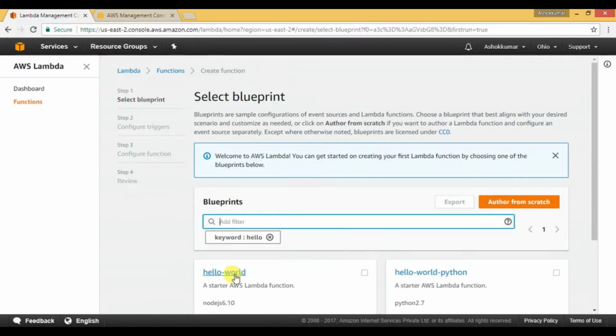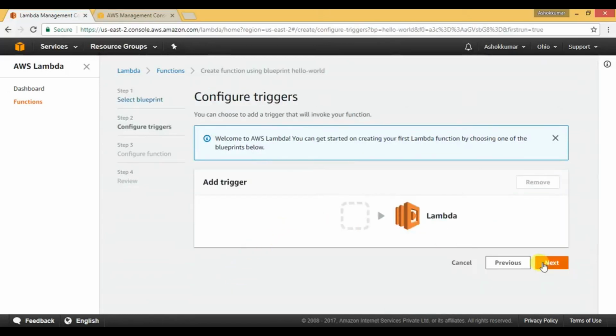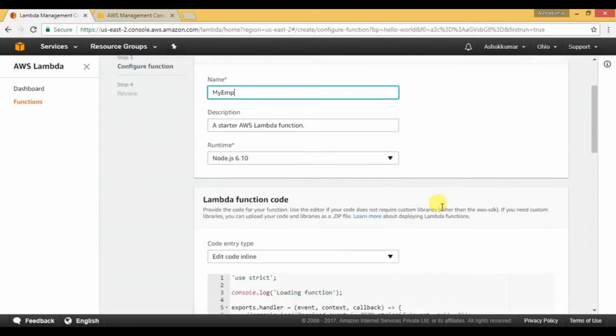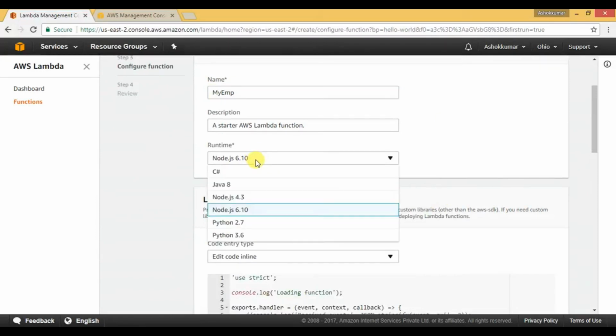So click on this hello world blueprint and click on next, and give the name of our AWS Lambda function. The name of our AWS Lambda function is myemp, and for the description, whatever you want, you can provide. I'm going with the default description, and select the runtime. The default is Node.js. If you want, you can go with Java or Python.